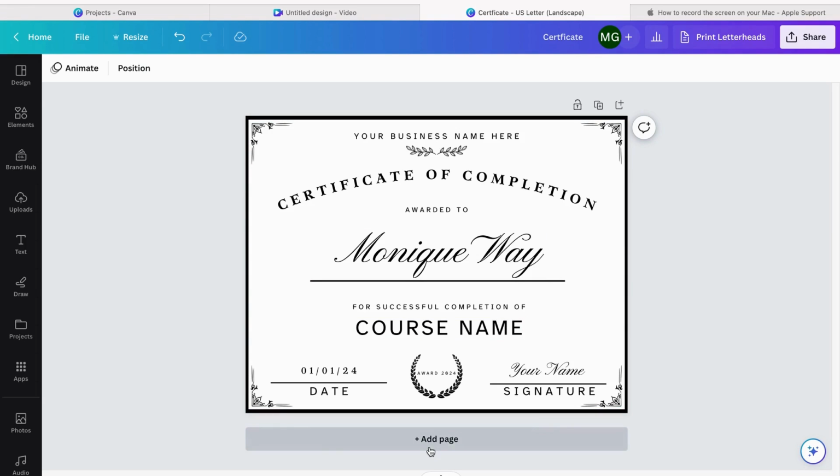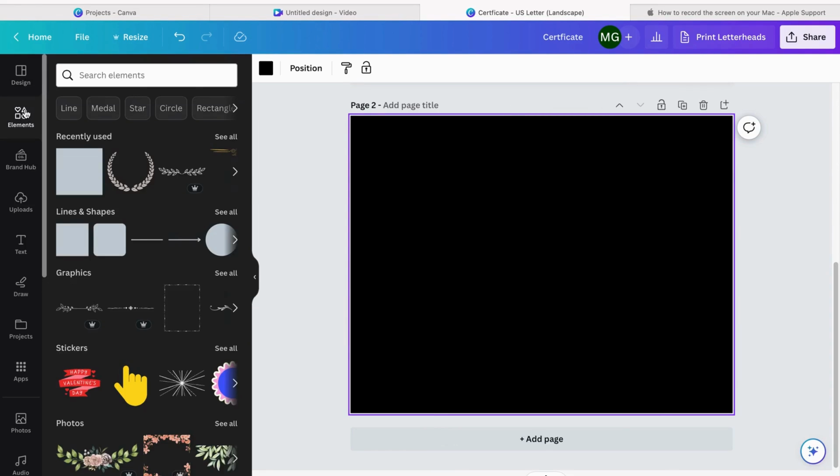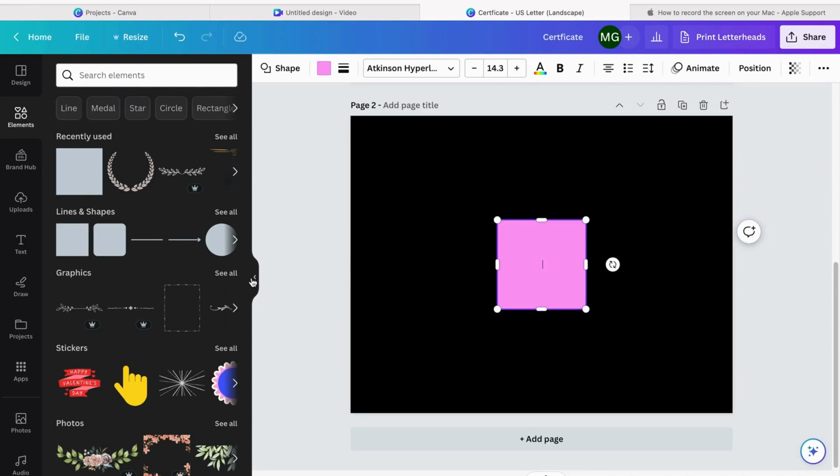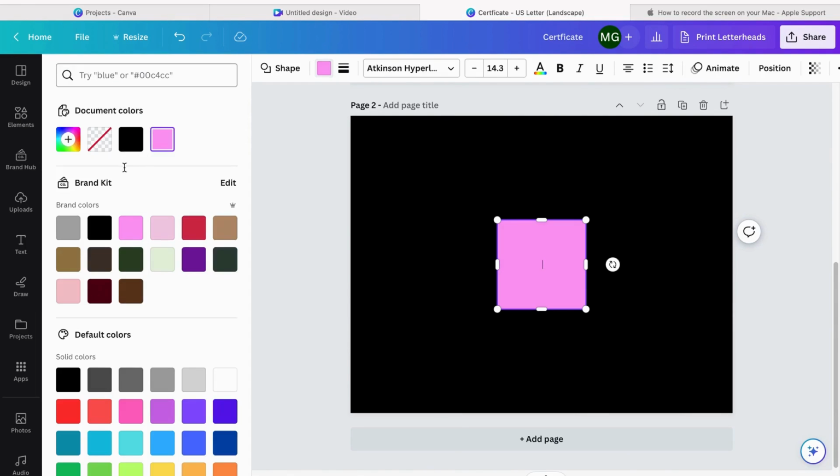I'm going to click on Add Page. And for this, I'm going to start off with a black background. I'm going to go over here to the left-hand side where it says Elements, and then click on the square element. Then I'm just going to close this back up. I'm going to change the color of my square to white.